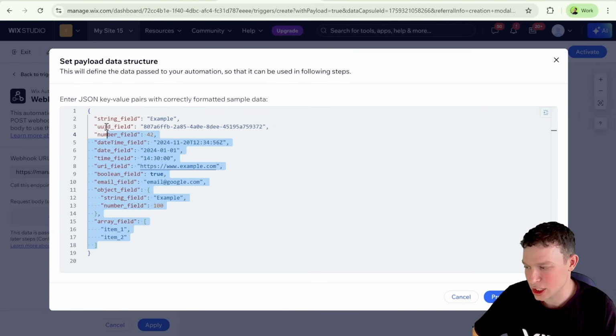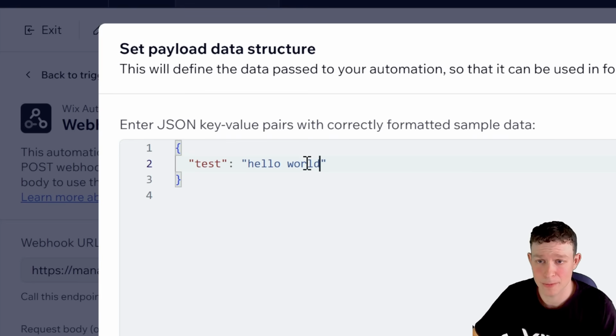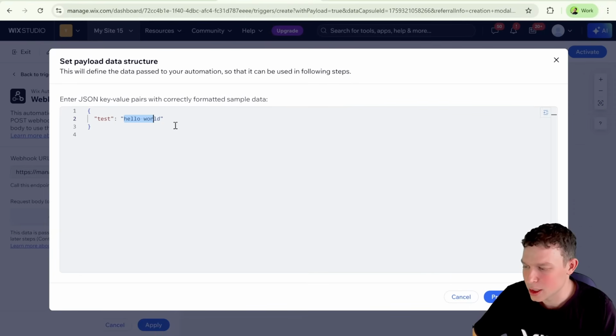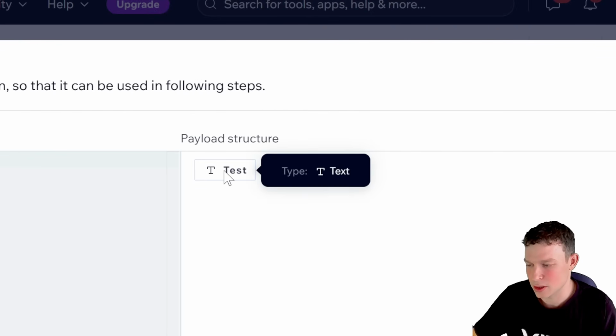And essentially, it's just a JSON object of whatever the body would be. So in our case here, it's just going to be test. That's the property. And hello world, it doesn't actually matter what the value is here. It just matters that it's going to be of a type string here. That's what I'm expecting. I could also write goodbye world here, and it would be the same thing. So I'm going to go ahead here and preview the structure. And you can see here, so test, you can see it's text that it's expecting over here, a string.